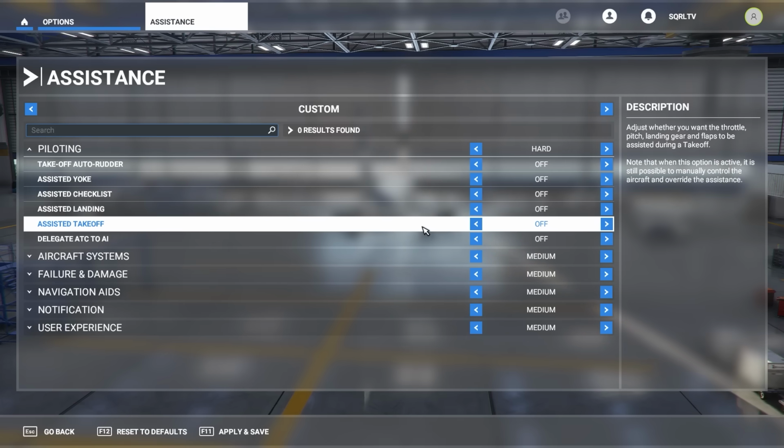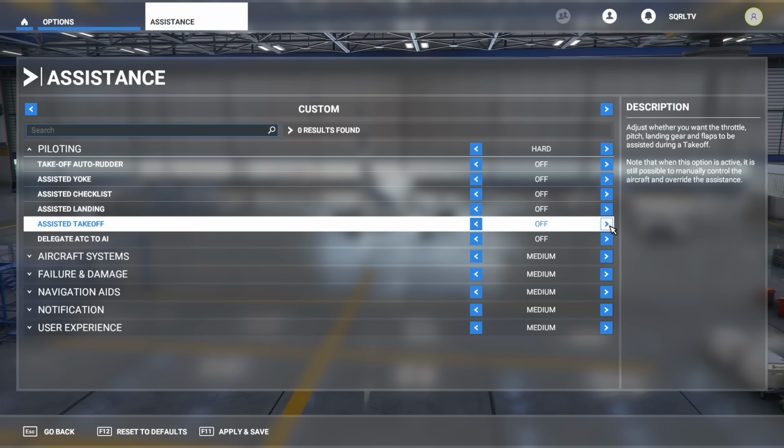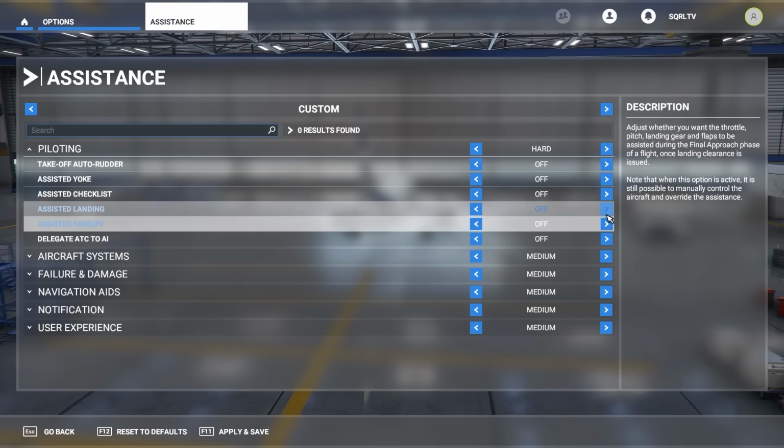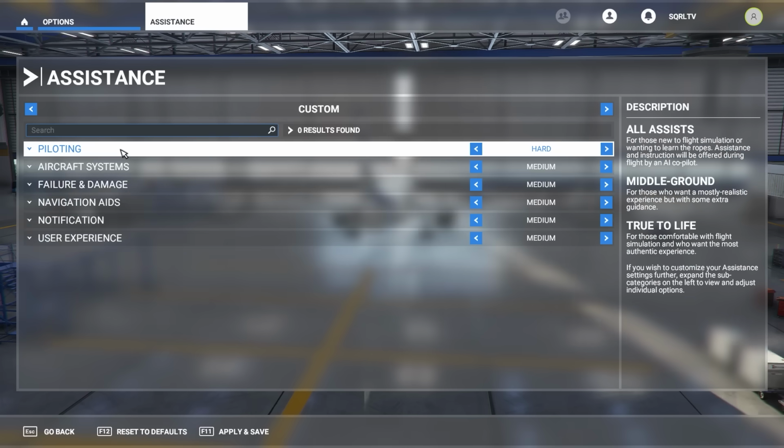Assisted takeoff, really suggest that you don't. However, it will require you to remember to put your landing gear and flaps up. So maybe in the first instance leave it on, and then later turn it off. Delegate ATC to AI. Again, this is another one of those things that will run ahead of you, and if you can, turn it off and just deal with ATC, or just completely ignore ATC. You don't need it in the early days anyway.